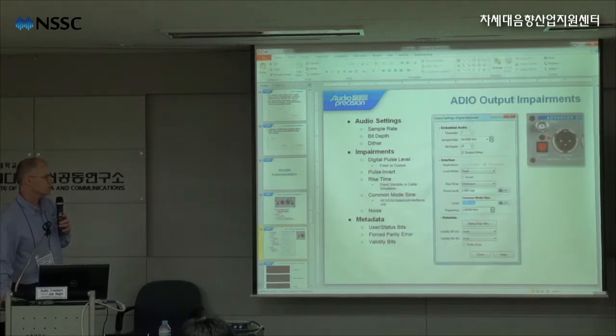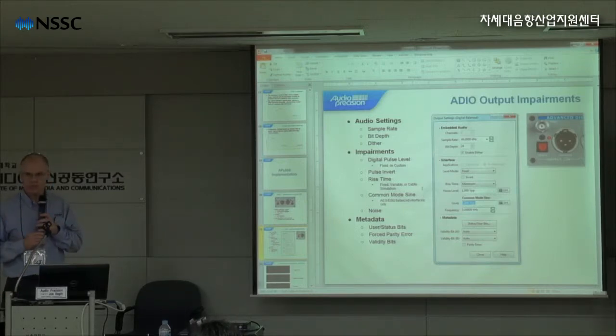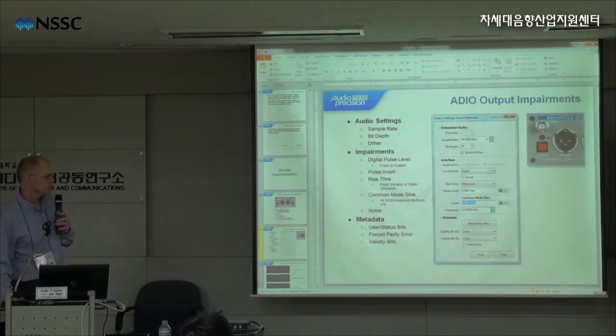You can vary the rise time. The choices are fixed, variable, so you can just type in the rise time within certain limits. Or there's a mode called cable simulation mode, which puts in a fixed amount of impairment of the rise time of the signal to simulate a large length of cable. You can introduce a common mode sine signal to the balanced interface only, and you can add noise to the physical signal, the interface signal. And then you can adjust the user and status bits that we looked at this morning. You can force parity errors, and you can also change the validity bits.